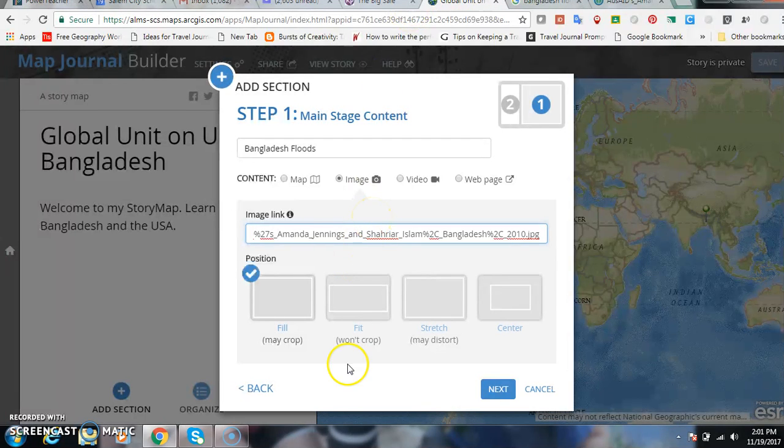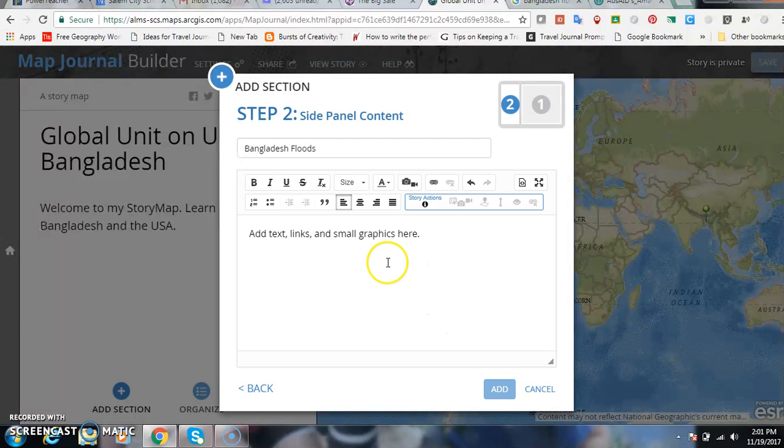And I'm going to paste it in, and then I can decide, do I want it to fill the screen? Do I want it to fit? Do I want it to stretch? What do I want it to do? And I think I'm going to just let it fill the screen for me. And I'm going to click Next. Then here, I'm going to say something to the effect about the floods.